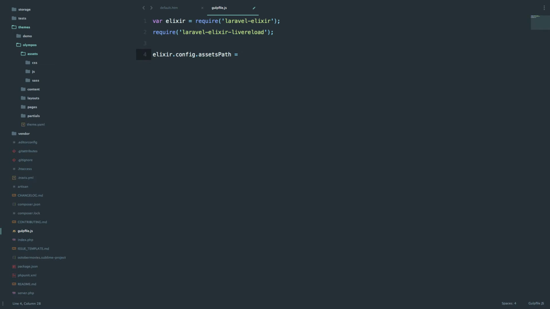So elixir.config.assetsPath, and then we are going to set them up to be the path to our assets. As you can see, we have themes, Olympus, assets. So we have to write that. Okay, and one more thing we need to do, we need to define a public path.